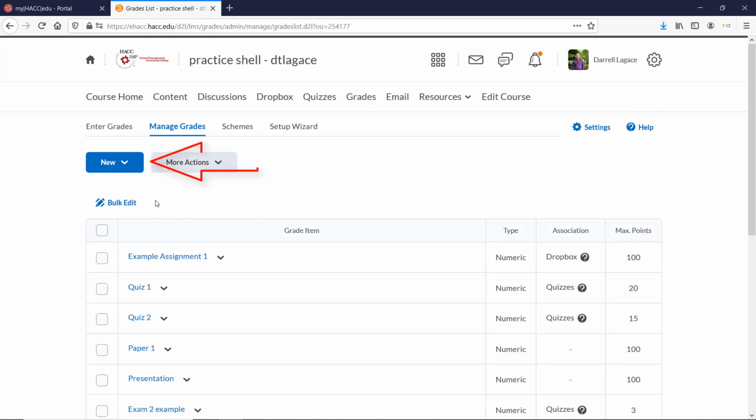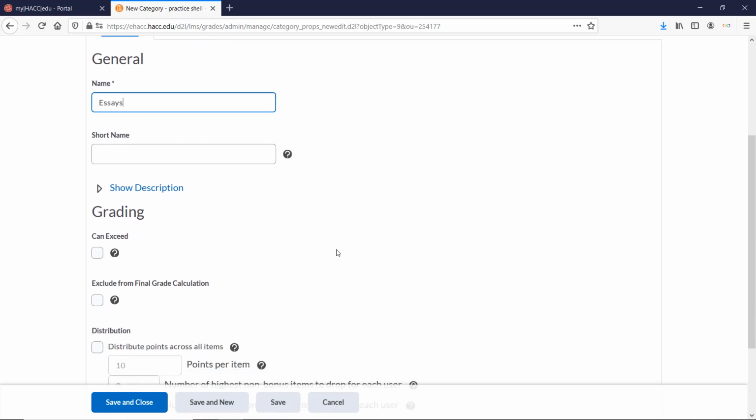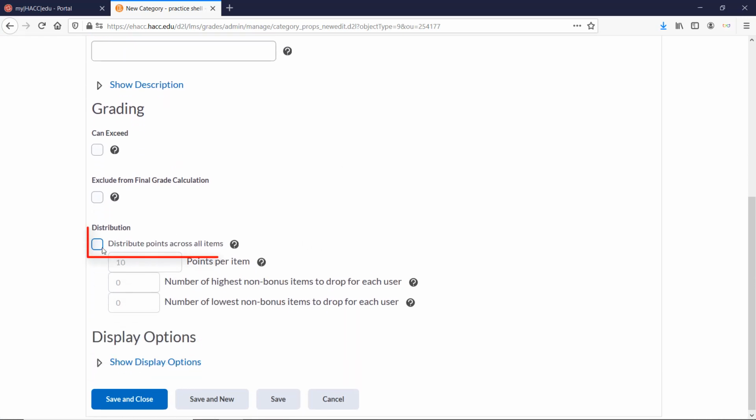Click on New and then Category in the drop-down menu. Give the new category a name. Scroll down and click the box next to Distribute Points Across All Items.